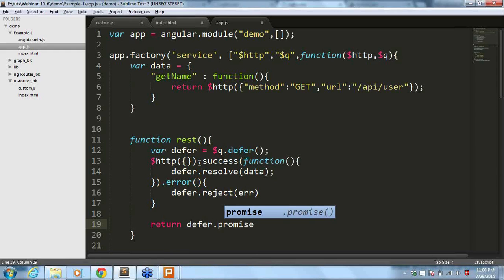Now actually what we are doing is creating a $q defer. The defer will have resolve and reject promises. Once it is resolved, this promise will automatically be passed to the particular function. On this function, you will use the .then method. If it is a success, you will get it in the success callback, or if it is rejected, you will get it in the second method of your then. This is how we will be using promises in AngularJS.